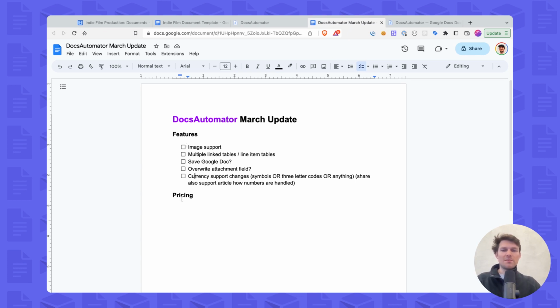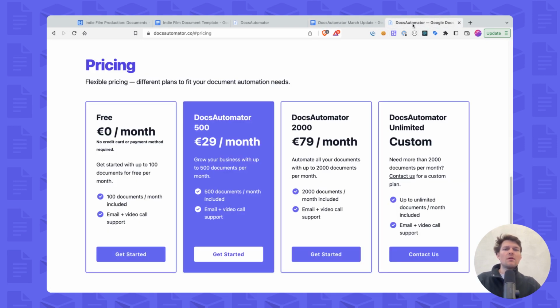I hope you enjoyed them. And now let's talk about pricing. DocsAutomator was in a free beta up until now. And now I've introduced the following pricing tiers.